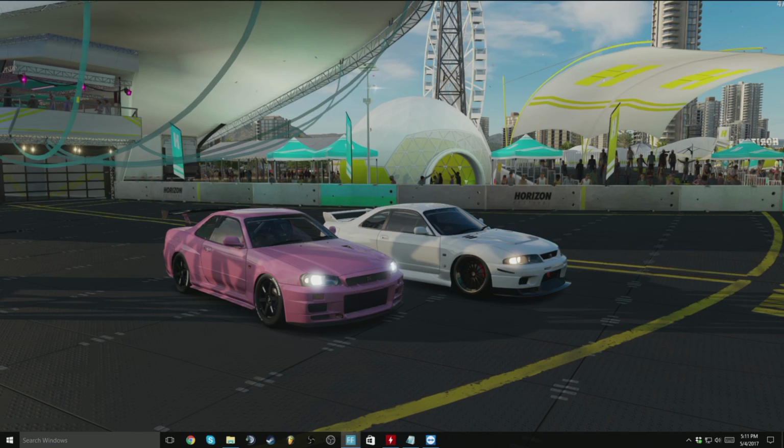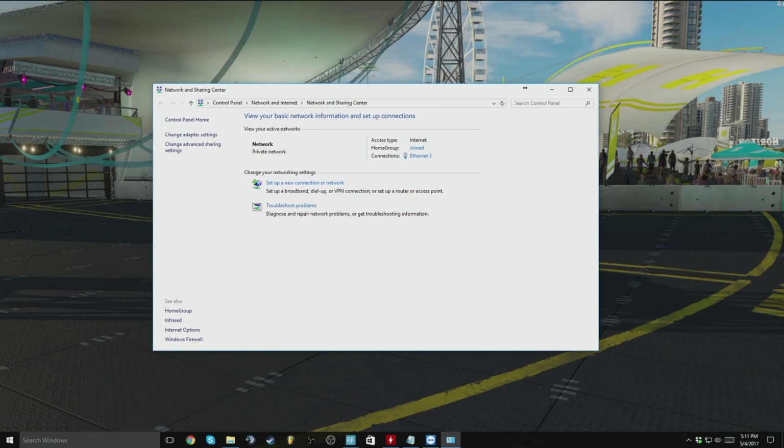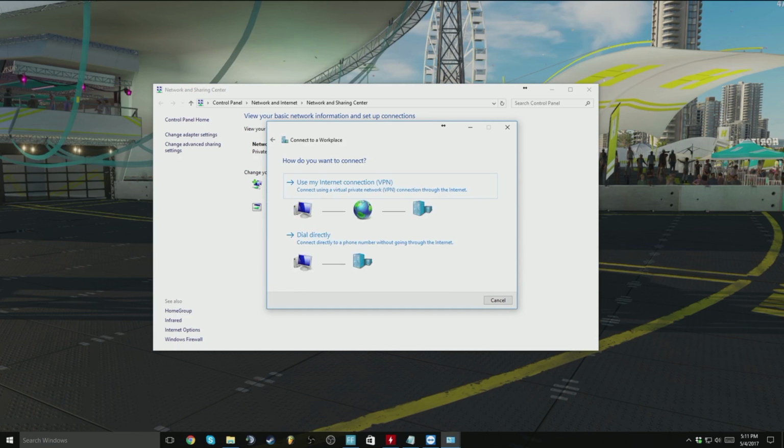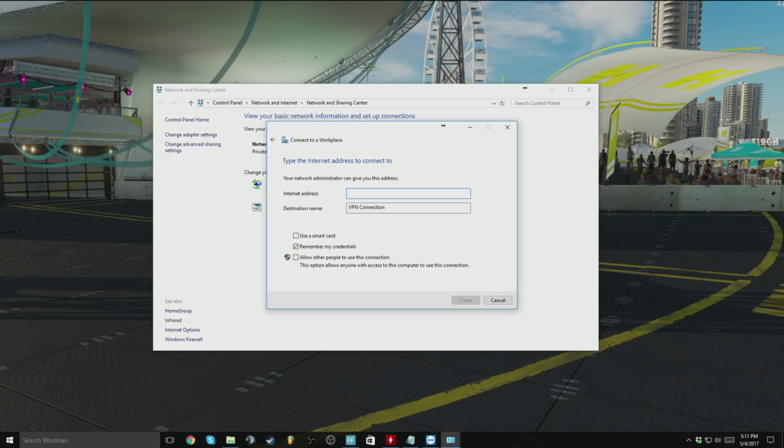And I am going to use my own personal PC as a client for now. And first things first, we are going to right click on Network Sharing Center, open the Network Sharing Center, and then we're going to set up a new connection or network. We're going to choose connect to a workplace, use my internet connection. Here you're going to enter the IP address from your server.